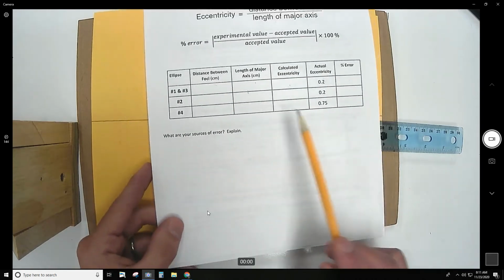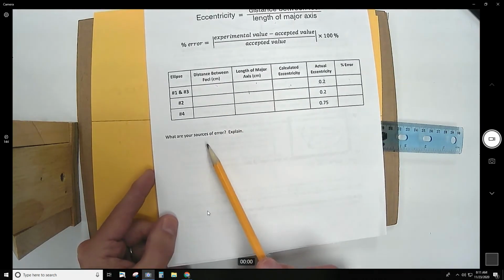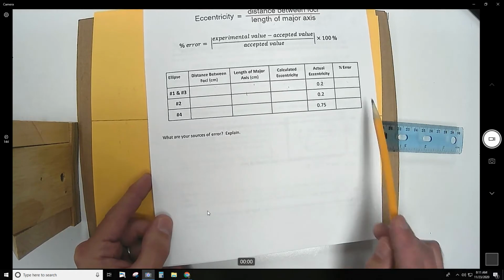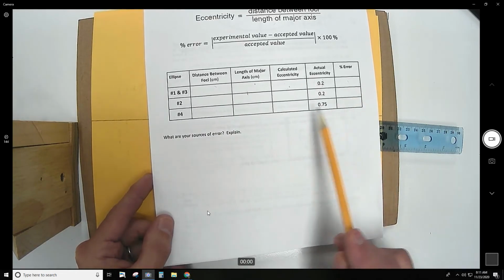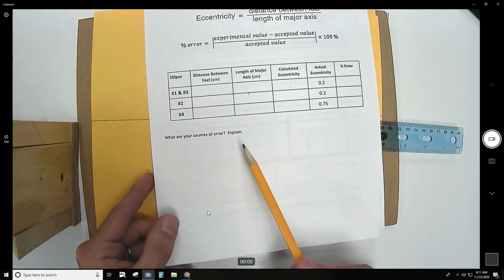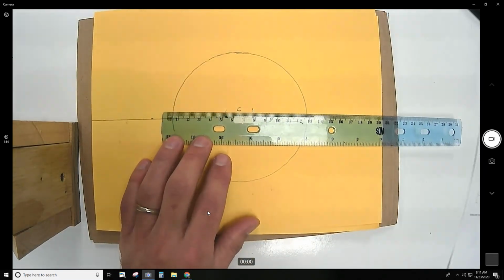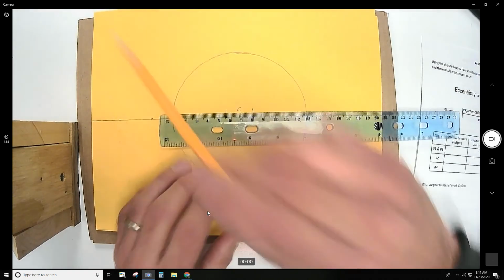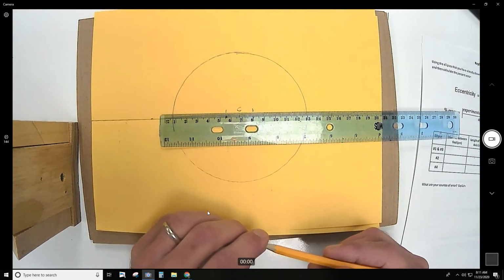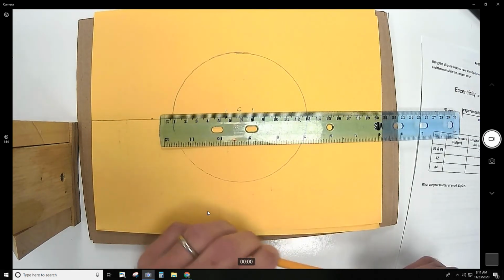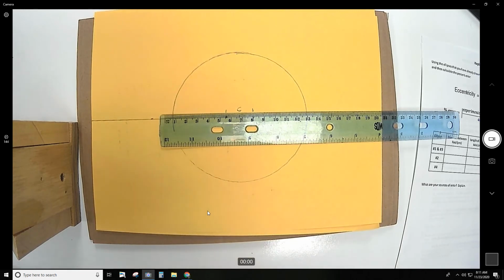And then what I want you to do for all of them is tell me, what are your sources of error? Why are you off? How far off are you? Explain why you have error. And really, I think you guys can figure out why you probably have error. It really comes down to your string and your drawing and all that stuff. But try to be specific with that in your explanation. And that's pretty much it.